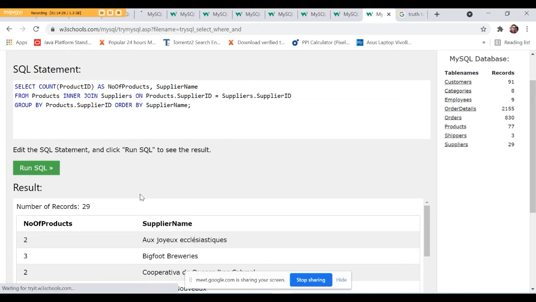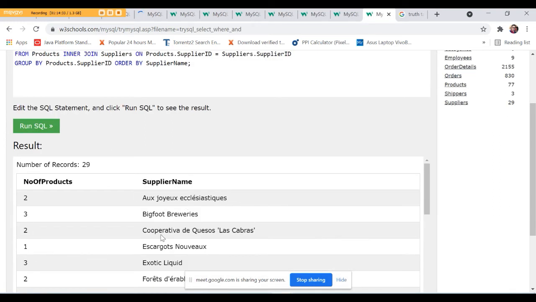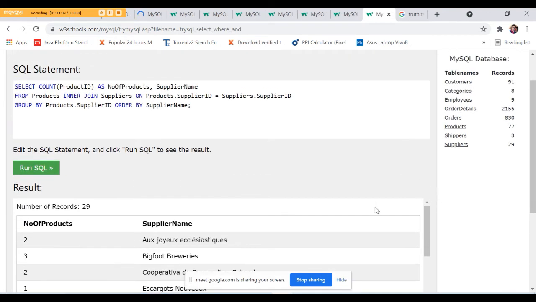Okay. So, letter A started first, then B, E. But if you're a manager, you would want to see the number of products. So, let's arrange it according to this alias, number of products. So, let's change it. Then, run.